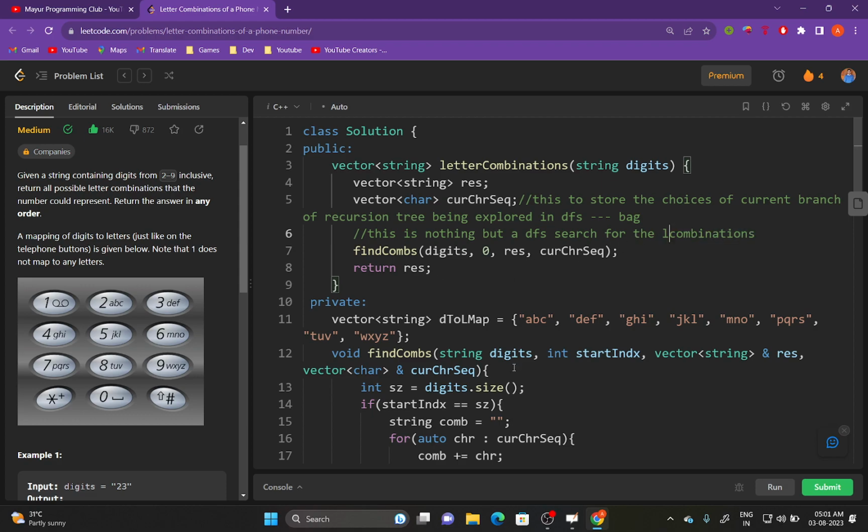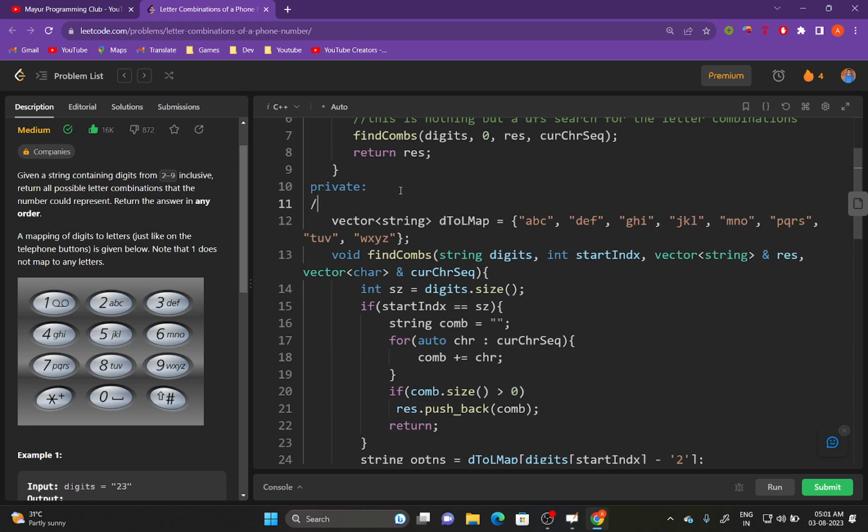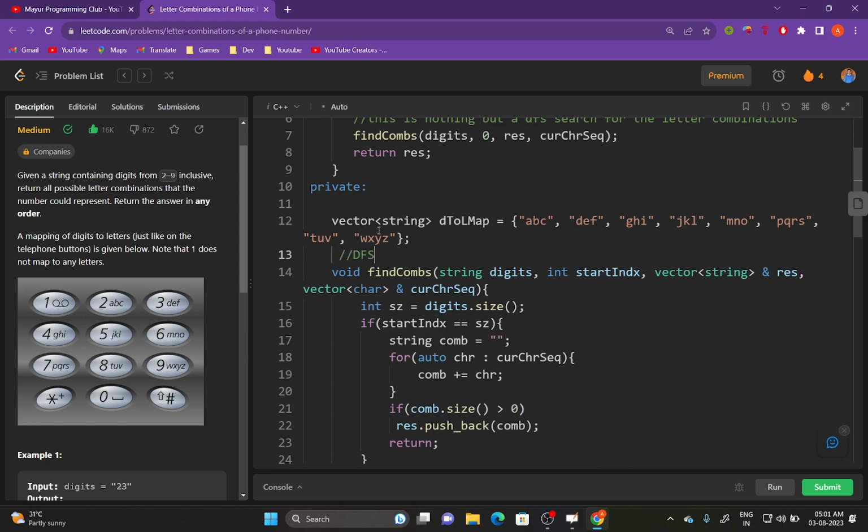But what are the combinations? The letter combinations. So this is the DFS approach. This is a mapping of letters and digits.